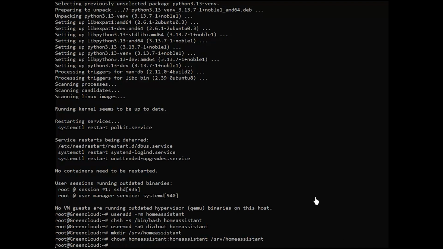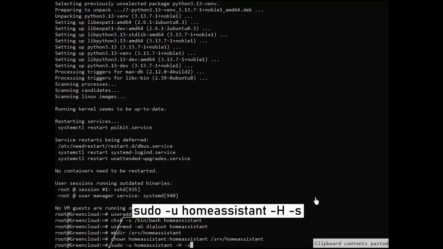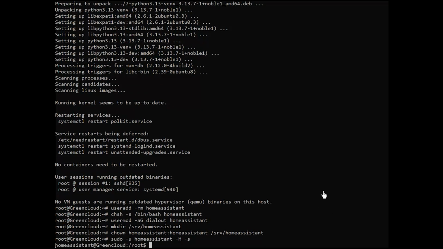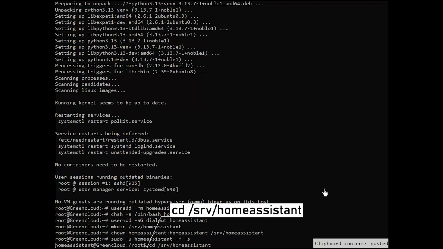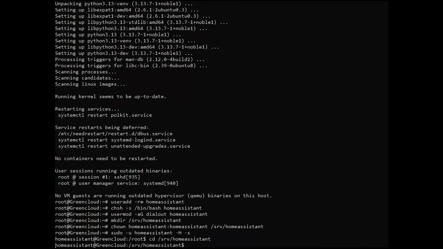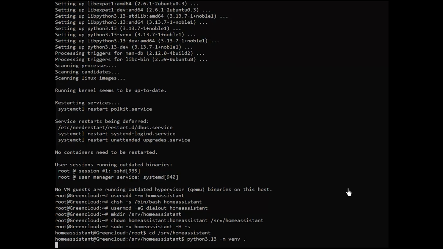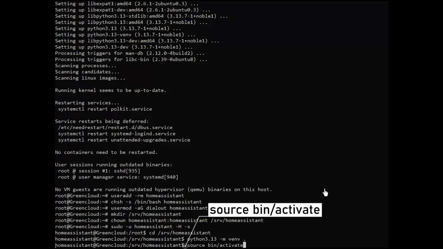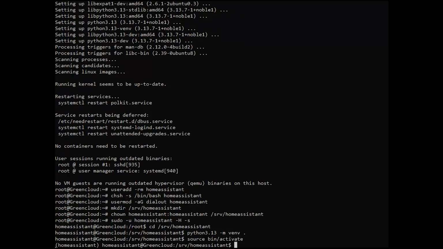Now, log in as the Home Assistant user and navigate to the Home Assistant directory. Create a new virtual environment. Next, activate the virtual environment. Then, install the wheel package.